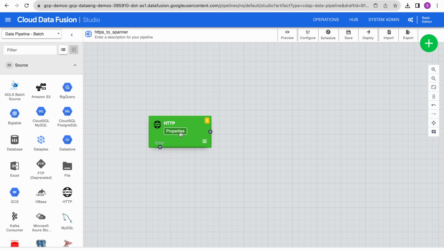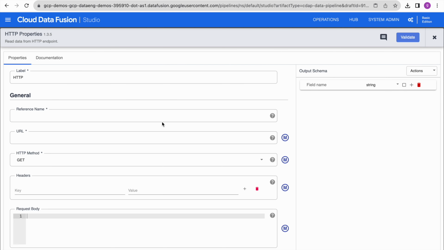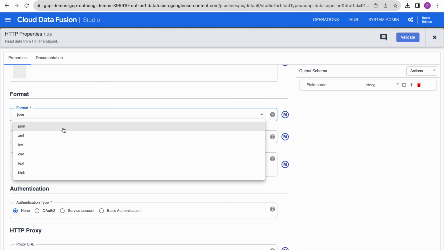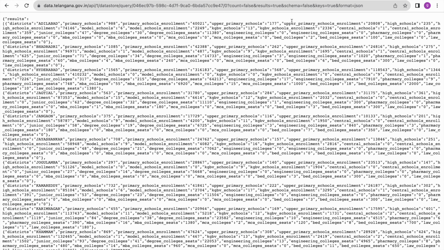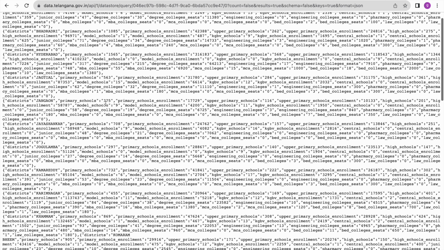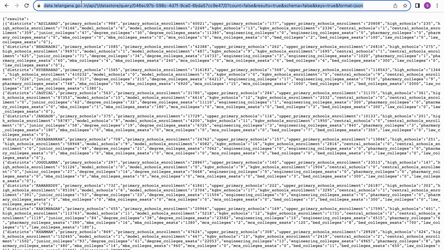Now click on the properties. Okay, so now you would see all the configuration options you have. Label HTTP. Okay, and the format, right? Whatever the response is coming from your web sources, it is supporting so many formats. So I've selected JSON. So this is the source which I'm going to use. Basically it is providing a response in JSON format. We are going to read this data. This is the HTTPS endpoint.